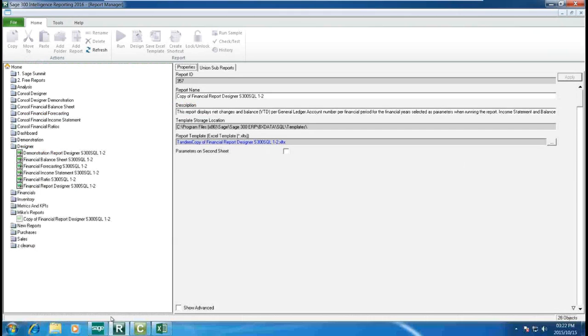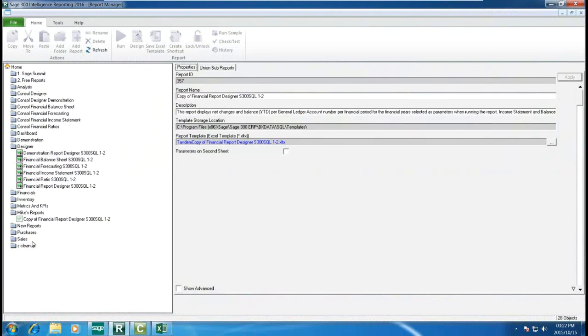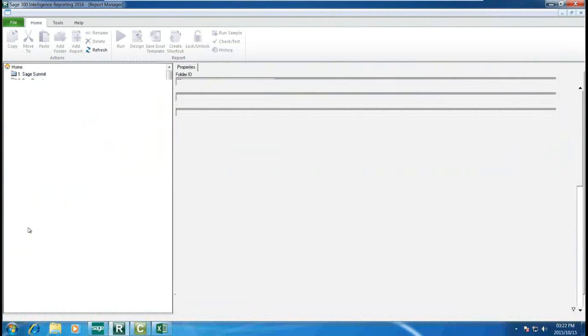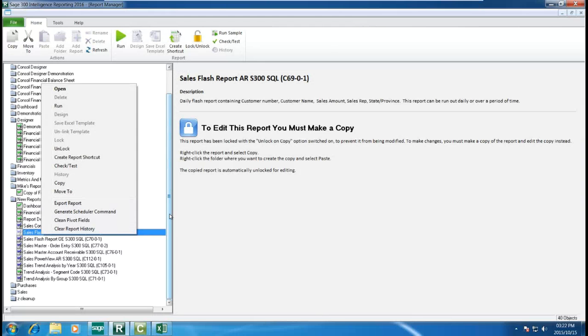So when you go back into that report manager, whoops, where am I? You'll have a folder called New Reports, and you can see very easily in here the list of all the reports that I've imported from the online community. So I can then just simply run them and use them however I want, or I can delete the ones that I don't want just by simply right-clicking on them and deleting them.